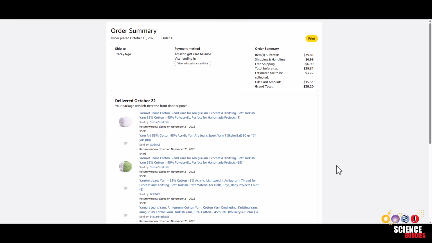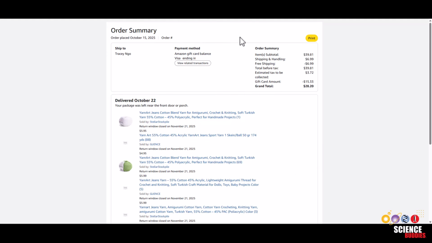For all other receipts, you can screenshot it, whether it came from an email or something else. But for now, back to this receipt, you can see that I got some yarn because I like to crochet. The order was made on October 15th, and we can see a lot of numbers over here.